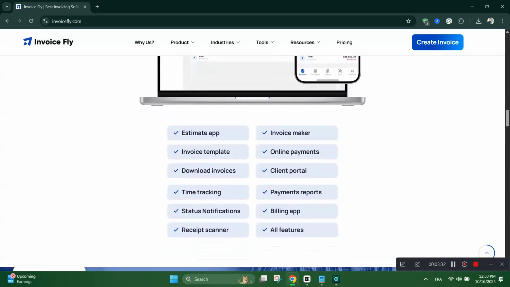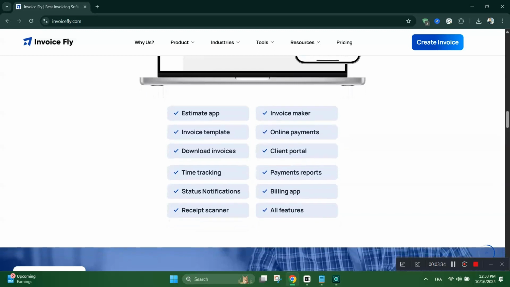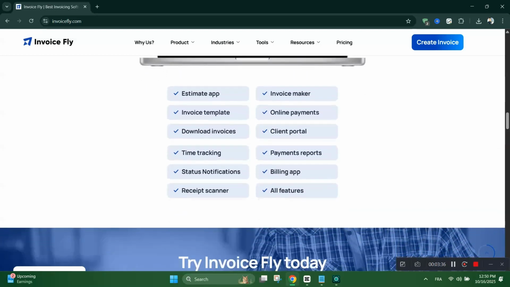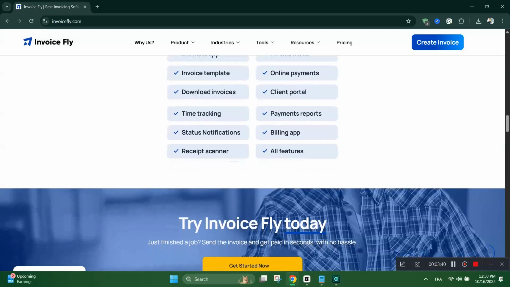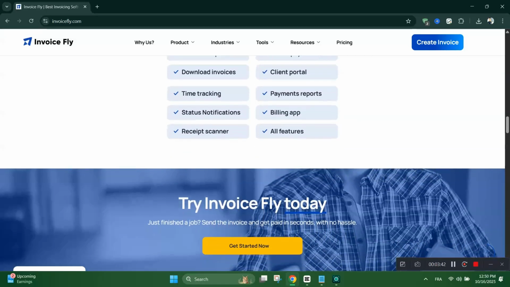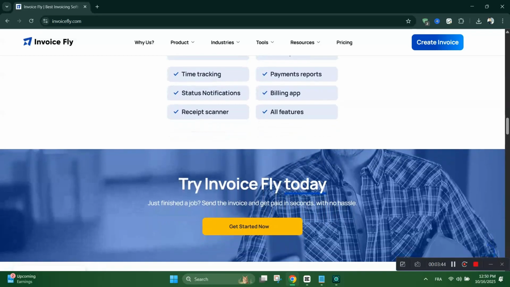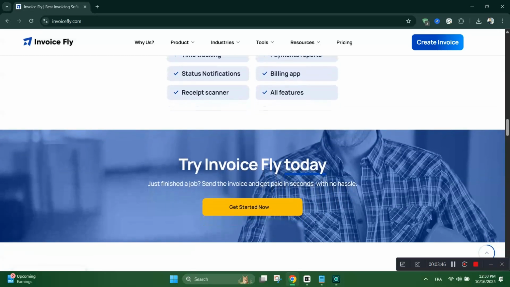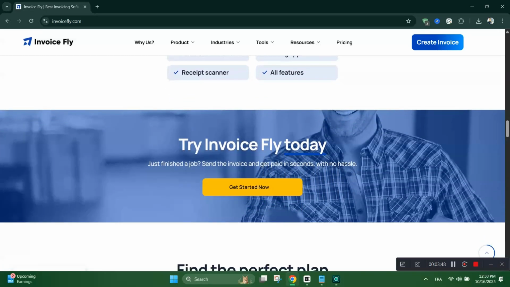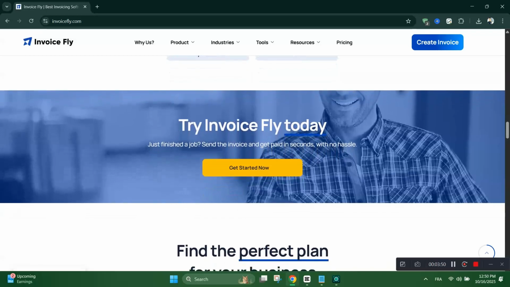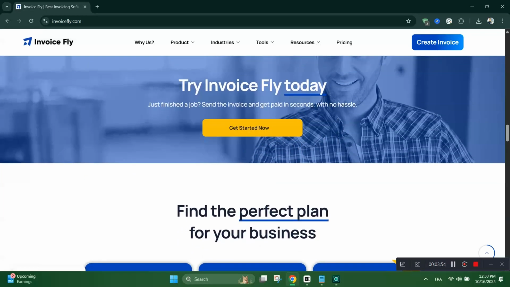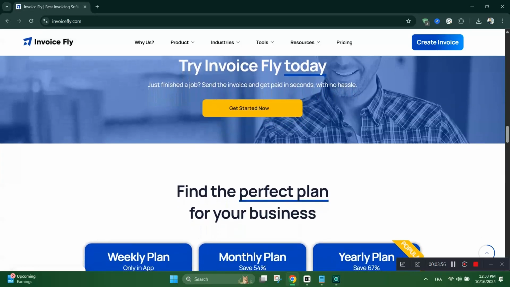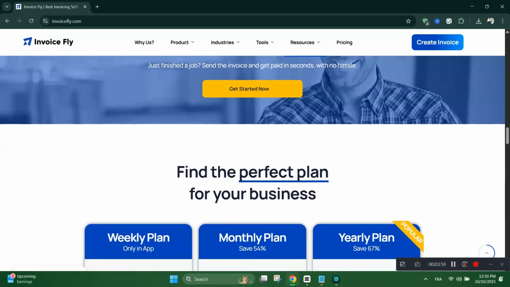So overall, Invoice Fly is a practical invoicing solution for freelancers and small business owners who want something lightweight, simple, and effective. It's especially convenient for users who often work from their phones and need to send invoices on the go. While it has a few limitations in its free version and lacks desktop access, the app still offers excellent functionality and a user-friendly experience for managing your billing process efficiently.